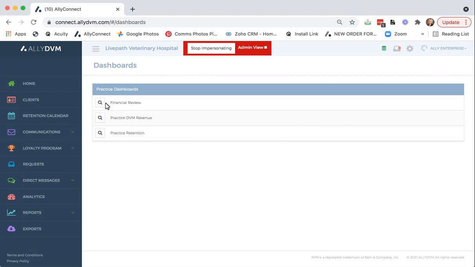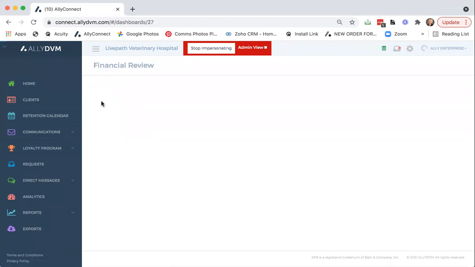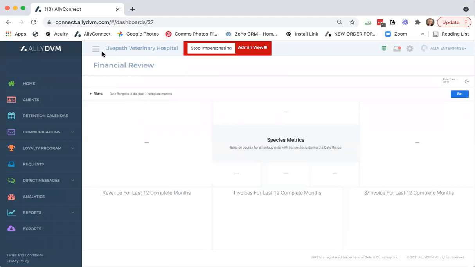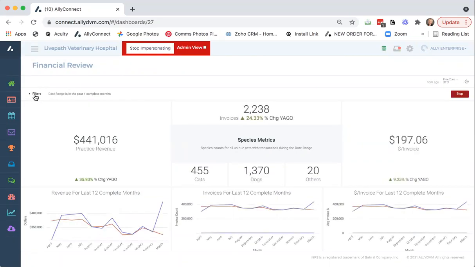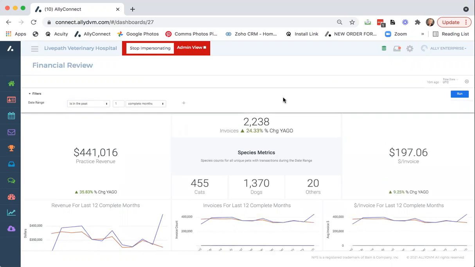So the first one we have is our financial review. If you just click on the magnifying glass right there, it's going to start pulling numbers. And one of the things that I feel like is the neatest parts of these reports is they are updating hourly, just like our software. So you're going to have the most current, up-to-date information. You don't have to wait till the end of the month or at the end of 2 weeks. You always have this information available at your fingertips.